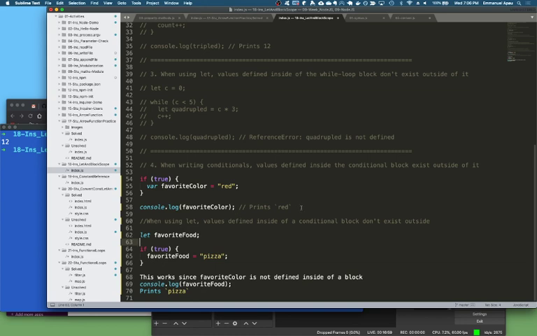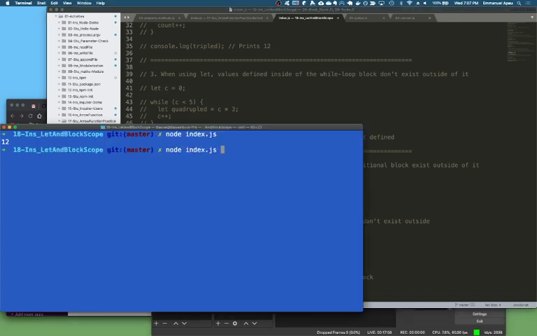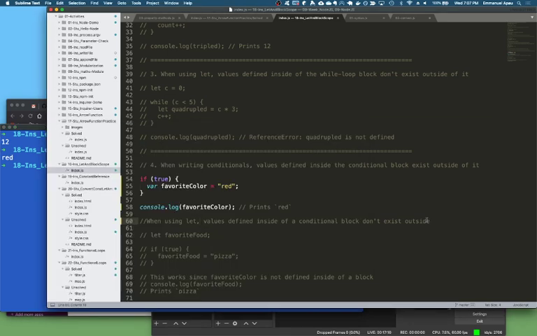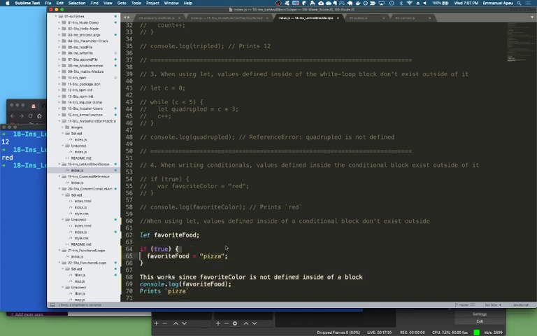Okay, so first case, we have a variable called favorite color. We know var always assigns everything to the global scope, so when we console log it out, it's red. No big surprise there, because we know that var doesn't respect the blocks, and you'll always have access to it. Now, if we want to do the exact same thing, but we wanted to respect the blocks, we would define favorite food in the global scope, you would assign it to pizza, and then you would console log it out.